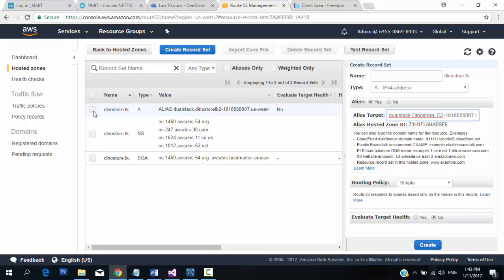So your record set will be created here and will be listed like this. I have created this before, so it's already listed there. Now we need to access our website and check that it's working fine.